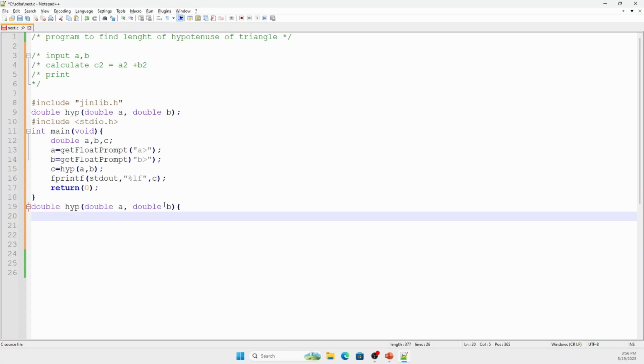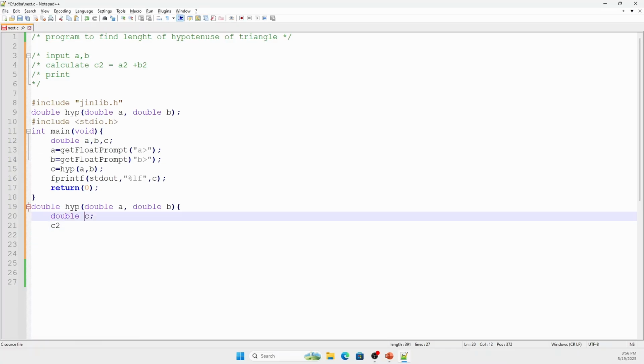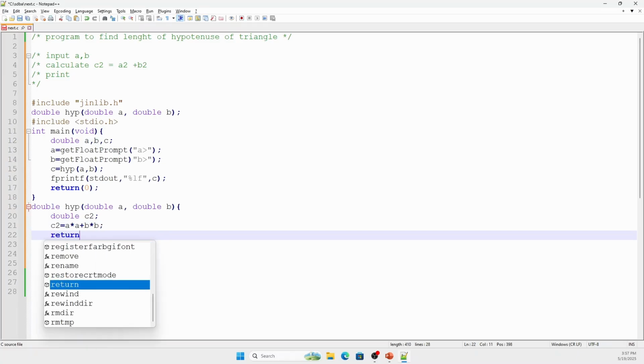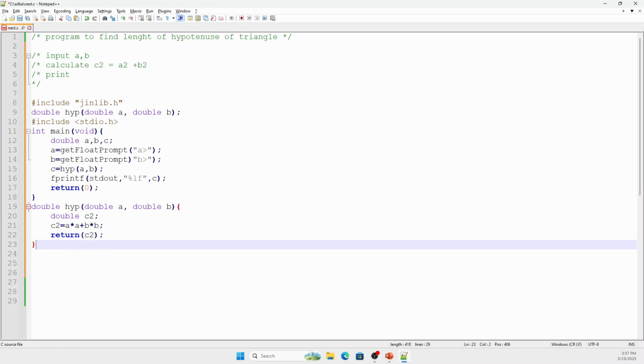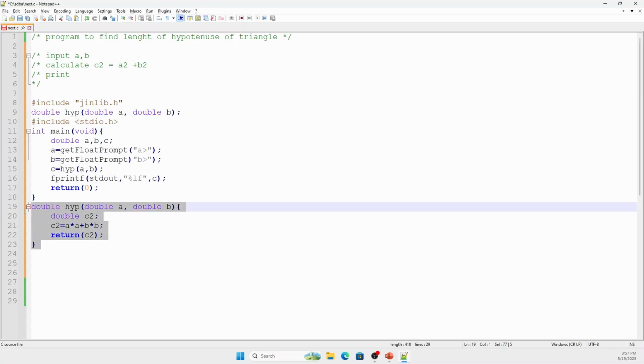It will be very simple. I need a new variable, so double C. I'll call it C squared so I don't confuse myself. C squared equals A times A plus B times B, and then return C squared. Okay, so this would be the complete program. We have our function prototypes, our function calls, and our function definitions. Okay, and that should be all of that one.